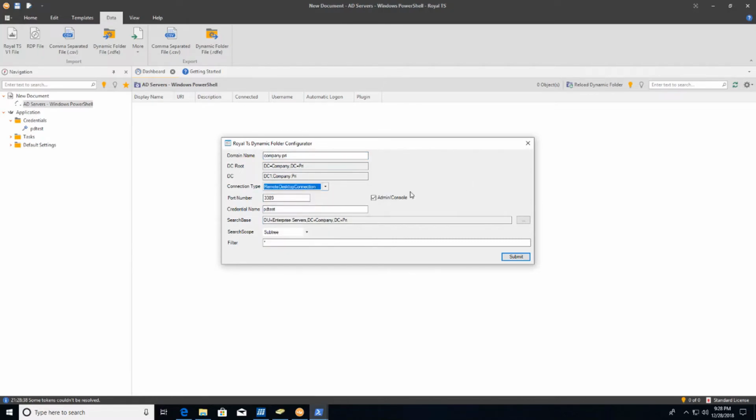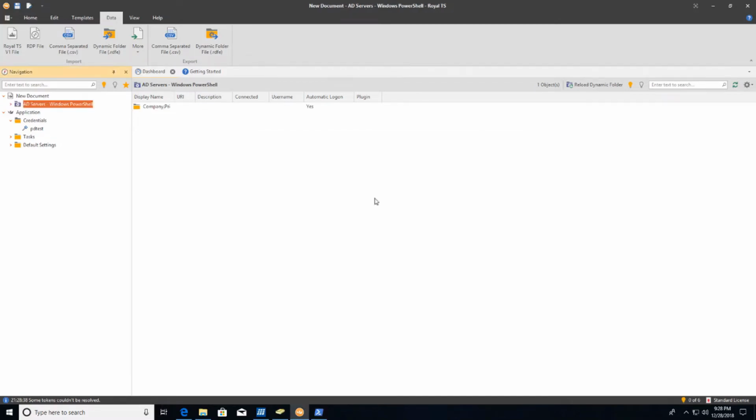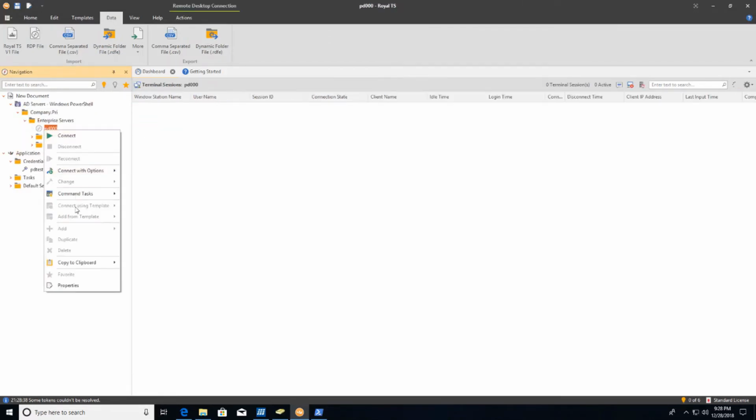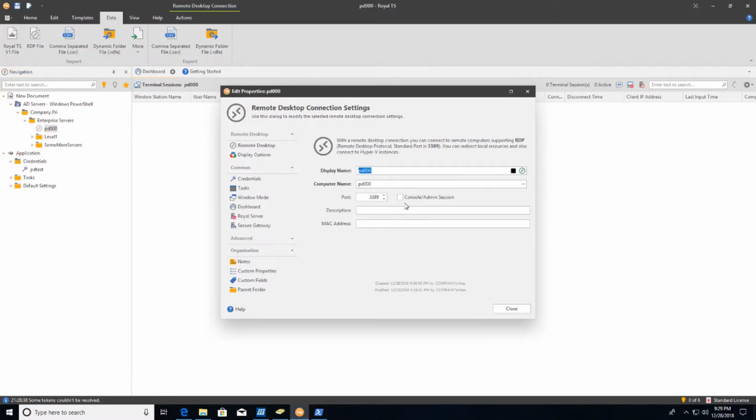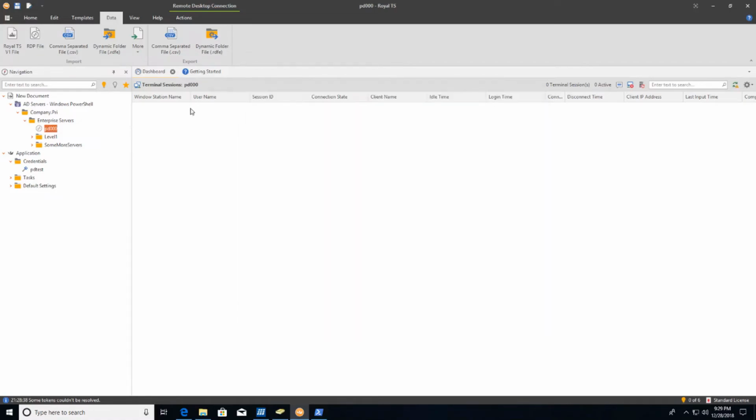And again, I can go ahead and change this. So I'm going to change this back to remote desktop connection. I don't want that as an admin console connection. 3389, submit. And here we go. 3389, and it's not a console or admin session, and my credentials are still set at PD test.